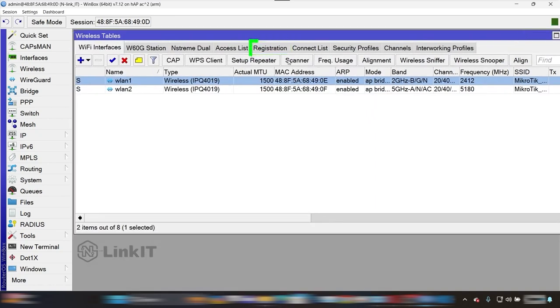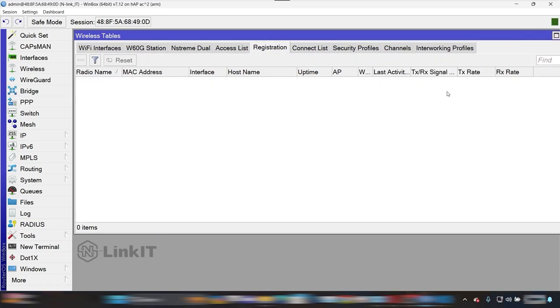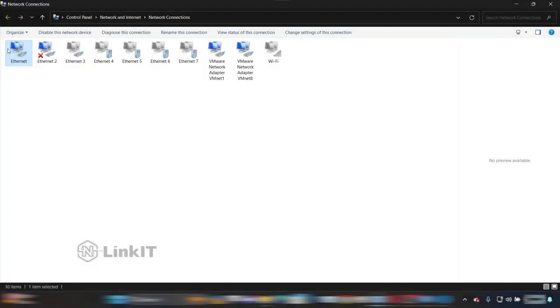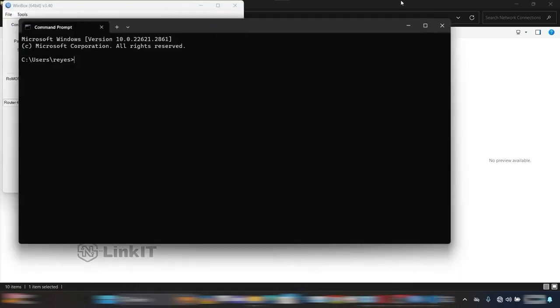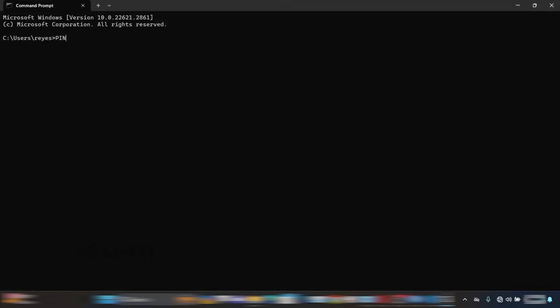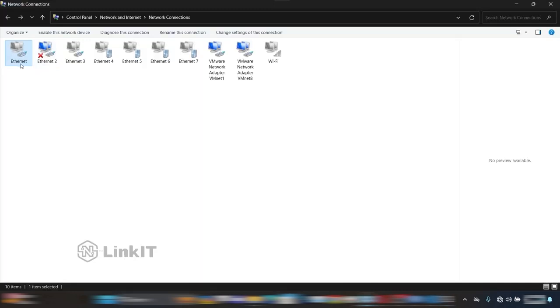In the Registration tab, the device will show all devices connected wirelessly. Notice that at this moment, there are none. But let's try to connect, so I'll open my network card. Disable the cable. Give disable to the wired card, so my computer will be offline. I'll do a ping test. And notice my machine is offline, which is logical because the Ethernet interface is off.